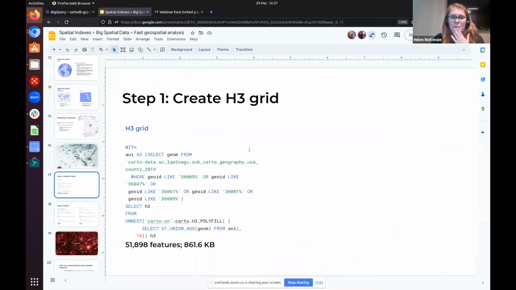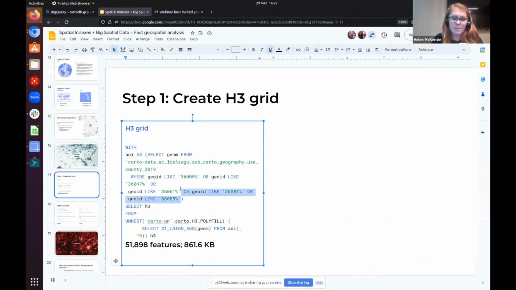The function we're going to use today is H3 polyfill, where you define an area. Here we've got these 5 US counties, which are the counties that make up New York City. We're going to turn those into an H3 layer. This is the SQL that you would use, and you can see this is going to generate 52,000 features and about 800 kilobytes worth of data, which is really tiny.